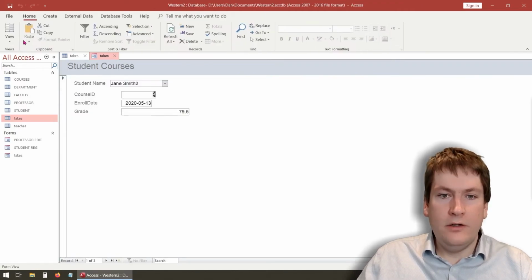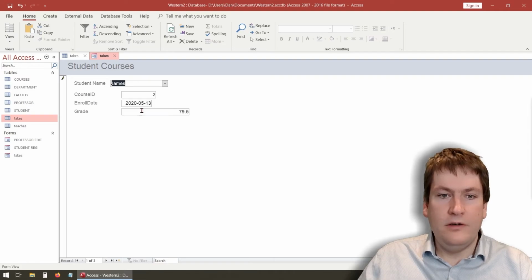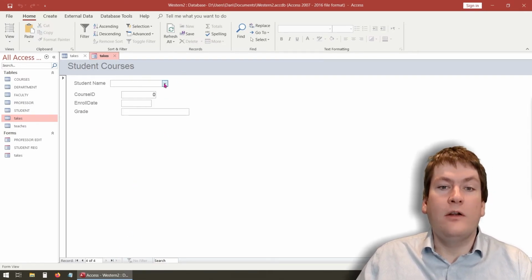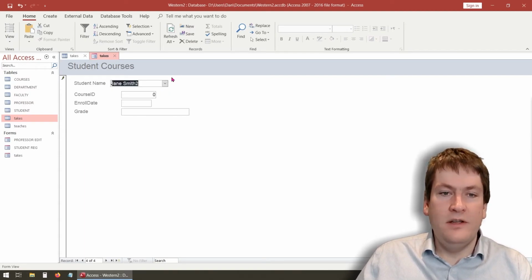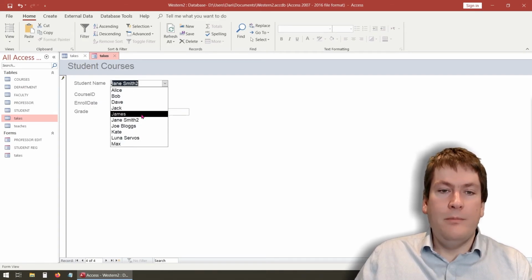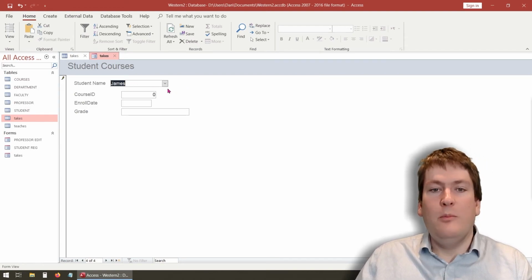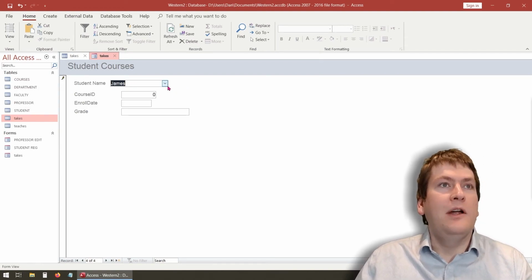Okay, so we take a look. We can see that it shows the student's name. We can pick a different student. So if we want to enter a new entry, if we wanted to enroll a student in a course, we could select from a list. This probably wouldn't be the best option if we had a massive university with thousands of students. But in this case, we only have a few students, so we'll use a combo box. If we had a massive university, we might want to do it by student number.